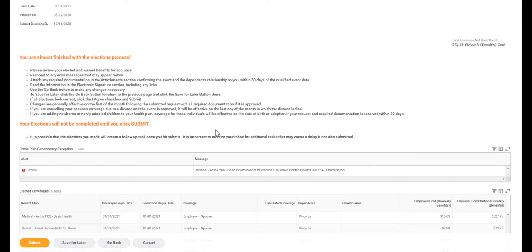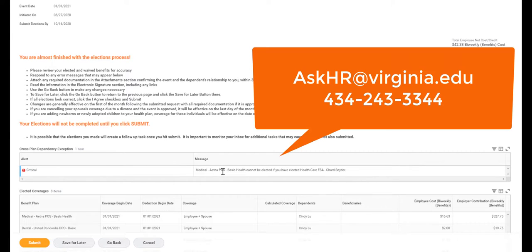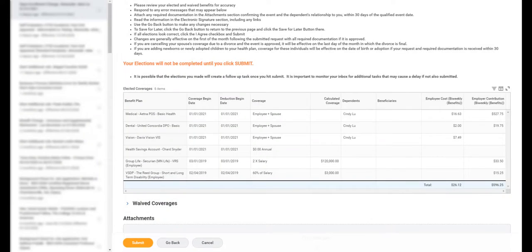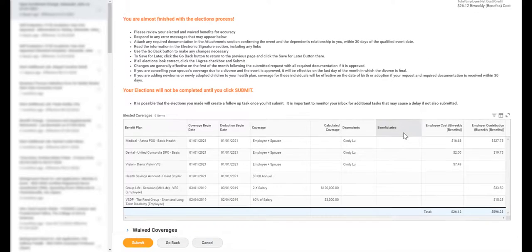If you see a critical alert section on the submission page, it means you have elected plans that are not allowed together. The message will provide information on which plans have the conflict. Please note that you will not be able to submit until any critical alert or cross-plan dependency errors have been resolved. If you have any questions or need assistance, contact askhr@virginia.edu or call us at 434-243-3344.